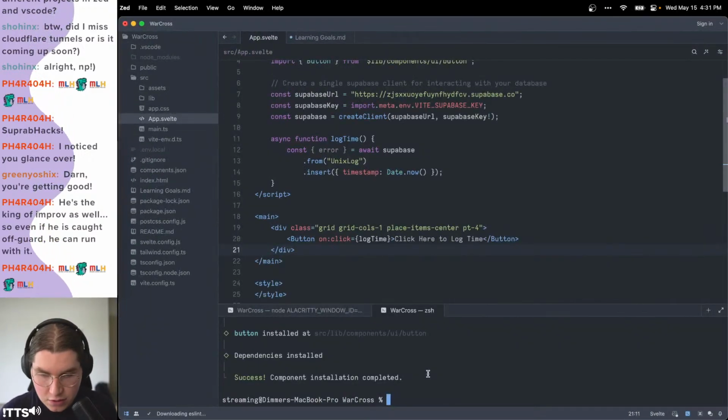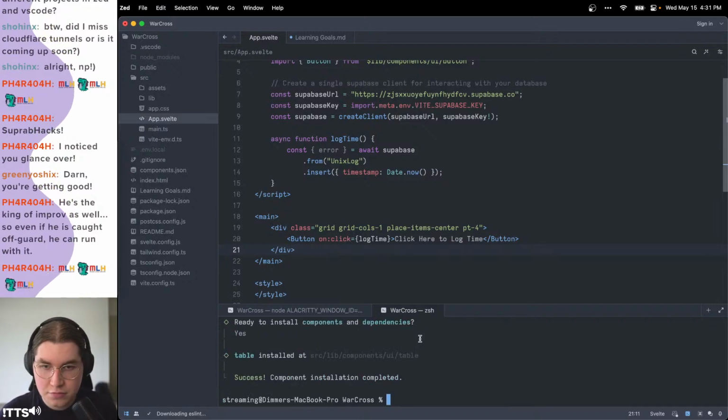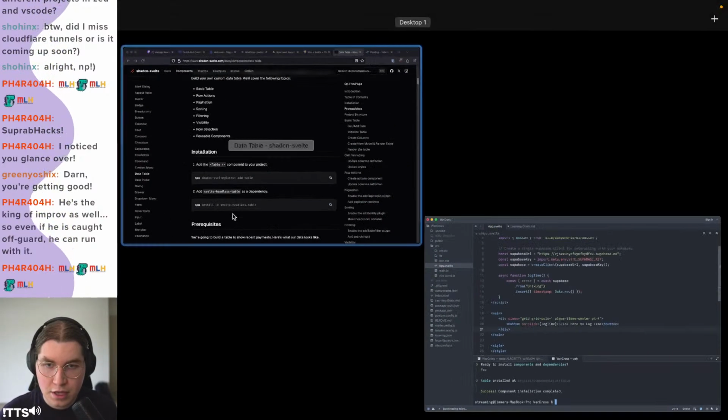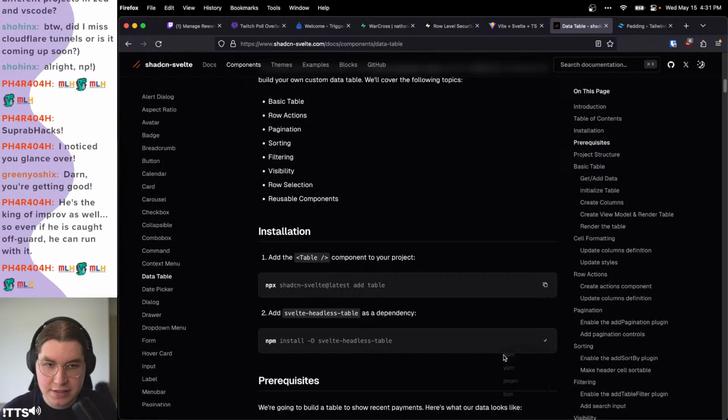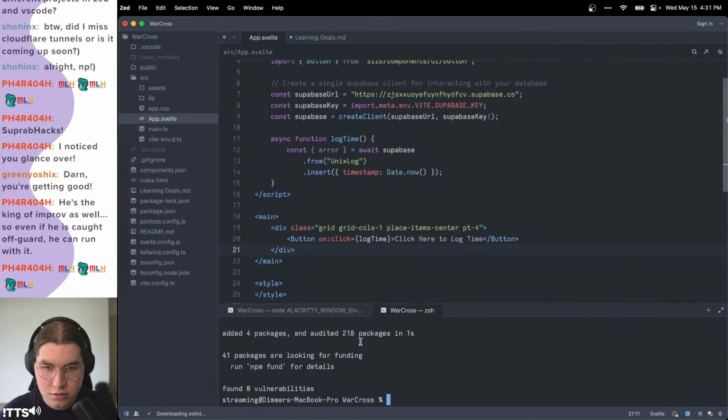So let's install the table. And let's double check to see that the dependency installed. Okay.